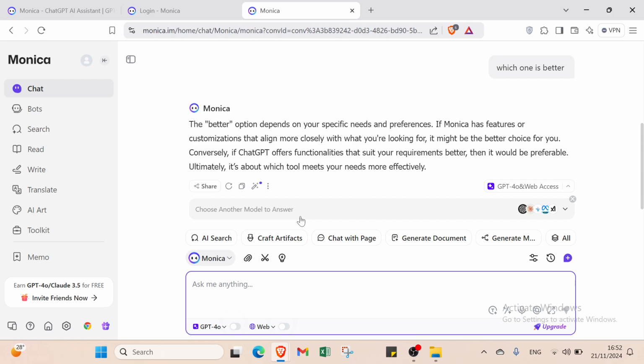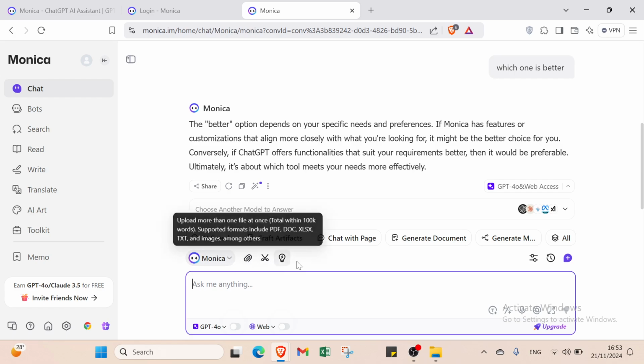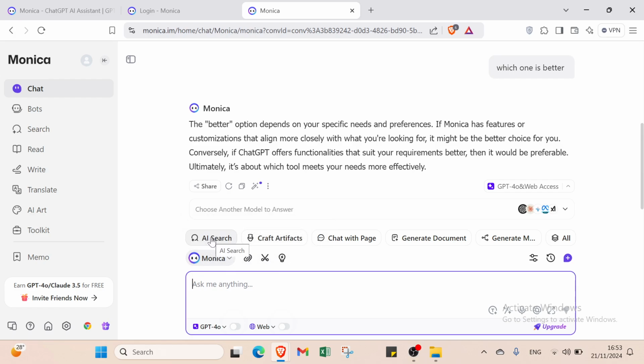So we know how ChatGPT works, but now let's discover the platform and choose the one that's better for us. Firstly, we have chat here, and you can ask about it. You have some options here that could help you. You can select AI search, or if you want, craft artifacts, or chat with page, generate documents, or generate other things. And you click here to know all and more.